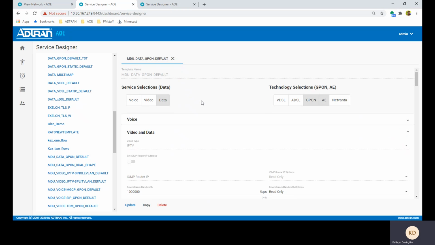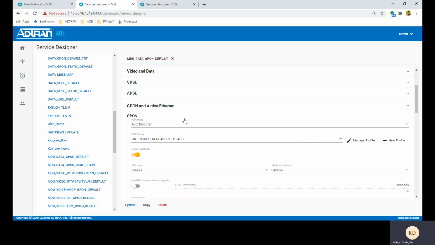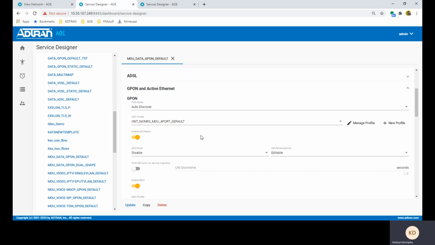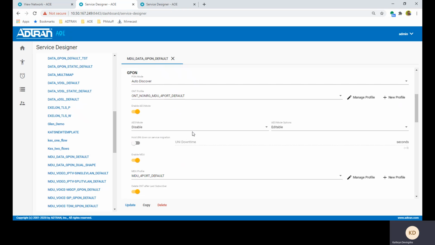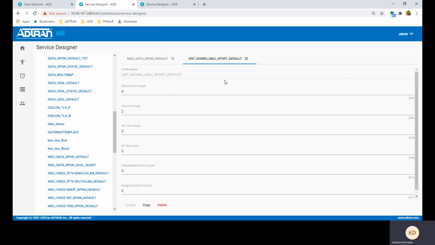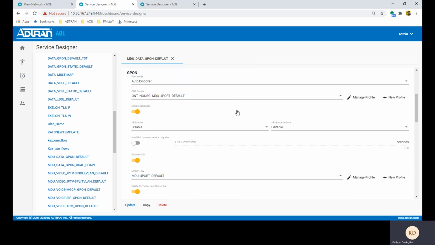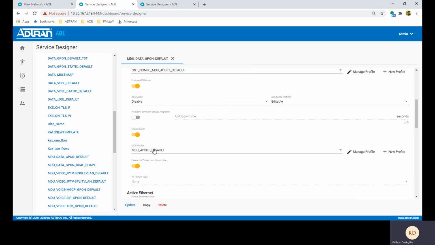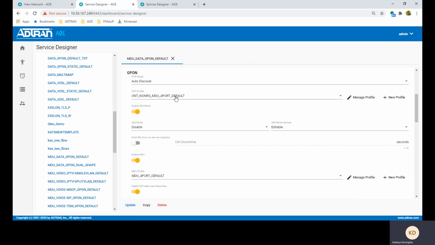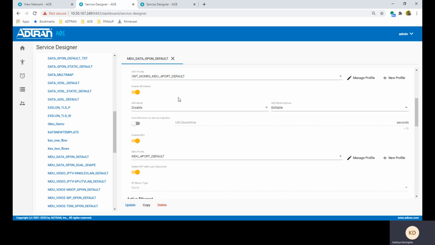So let's go over MDU ONTs and the nested profiles it takes to make an MDU ONT. I'll go to the GPON and ActiveE section, and note MDU ONTs can only be made for GPON. It cannot be made for active Ethernet ONTs. Here I made an ONT profile with 4 Ethernet ports and 2 FXS ports. Make sure your MDU ONT profile over here matches your ONT profile with the amount of ports, Ethernet ports specifically.